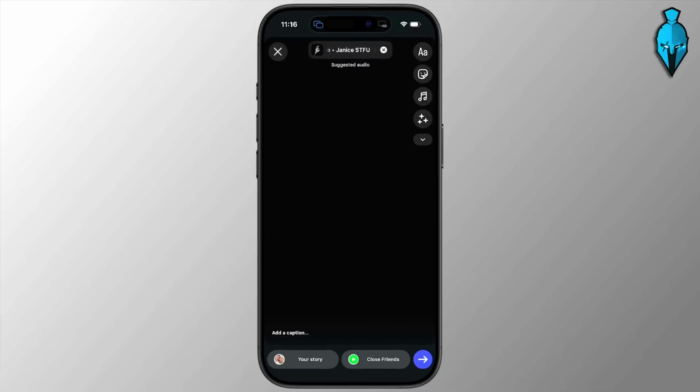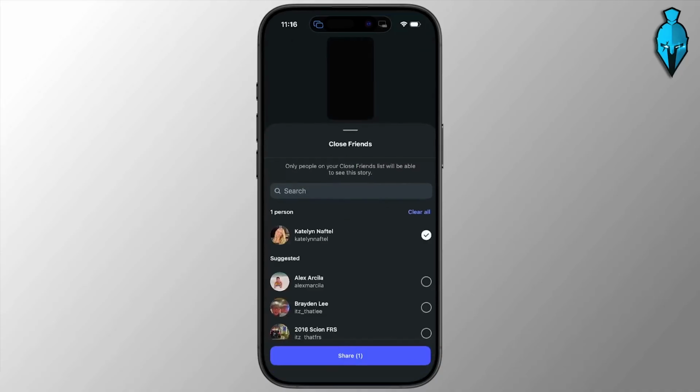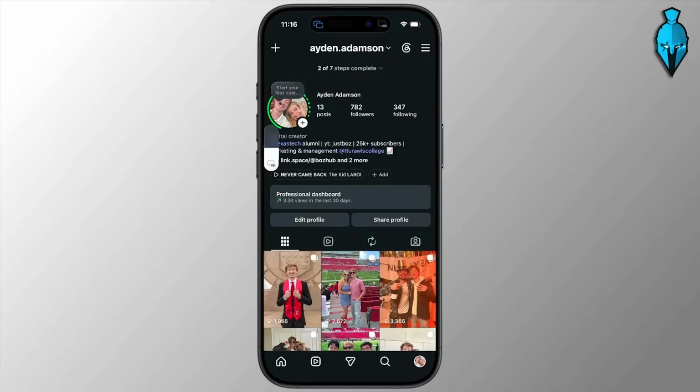From here, tap the little arrow at the bottom and select close friends instead of everyone. So go ahead and just post to close friends. It's then going to post a close friend story to just one account, preferably someone who doesn't really follow you back.